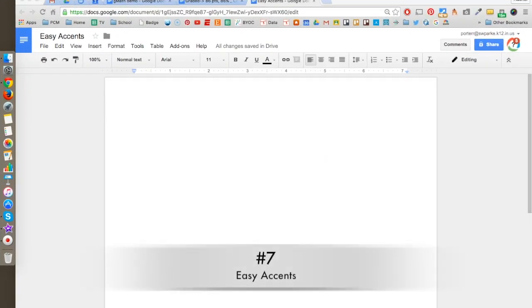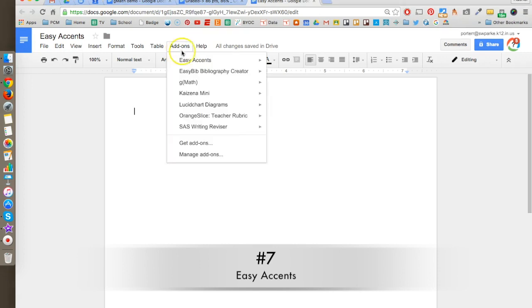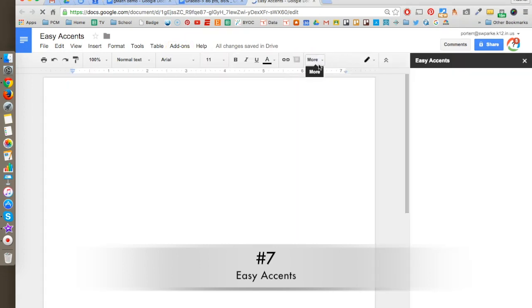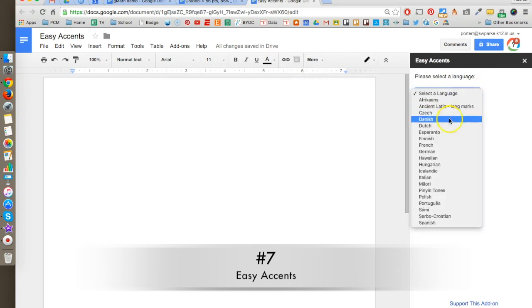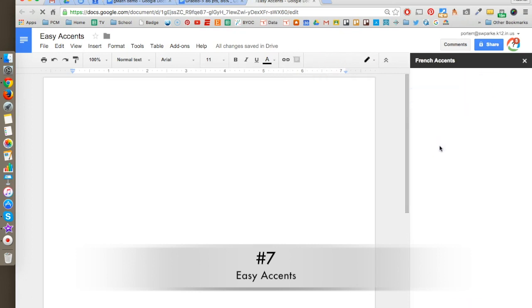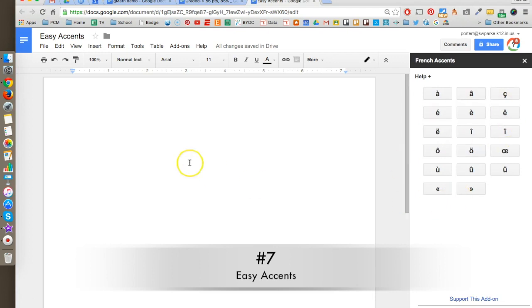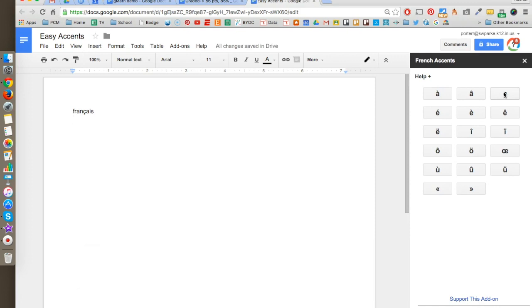One more Google Doc add-on, and this one is for our foreign language teachers who get left out of everything and are always struggling with the accents that may be in the languages that they are teaching. So there's a great new add-on for that. Easy Accents. All I have to do is start this over on the side, select my language, and then I have this keyboard of accents that I can choose from as I'm typing. So I just come over there and insert what I need, and ta-da, or should I say voila.